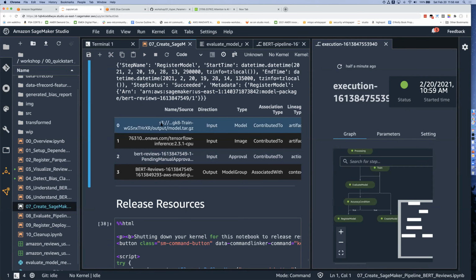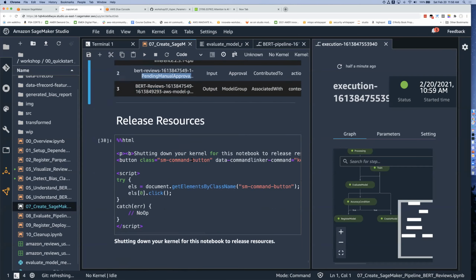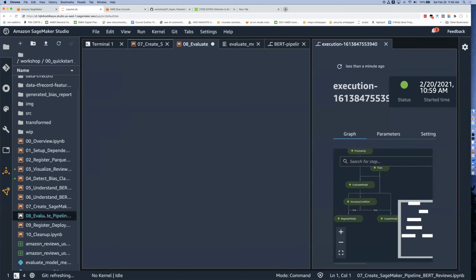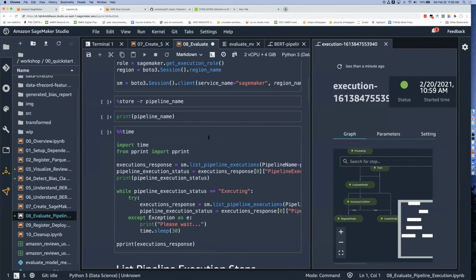And then when we go to deploy the model, we see that it was set up for manual approval. In the next steps, we will actually push these out to production by marking them as approved. All right, so that built up the whole thing and ran the pipeline. Let's go evaluate the pipeline.